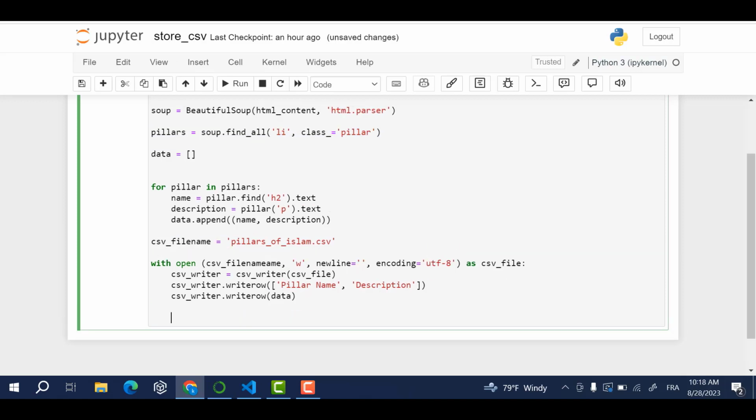And to be sure that this is working well, I will show a message. So print f-string data has been extracted and saved to csv_file_name. So let's run our code and see what happens.